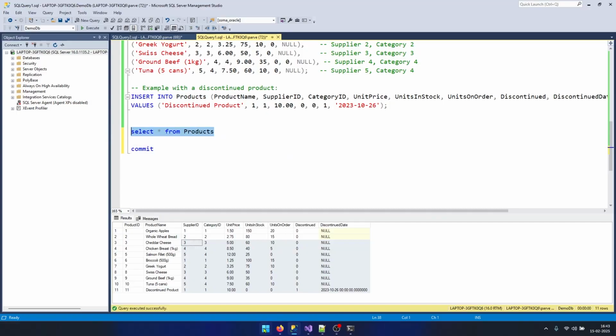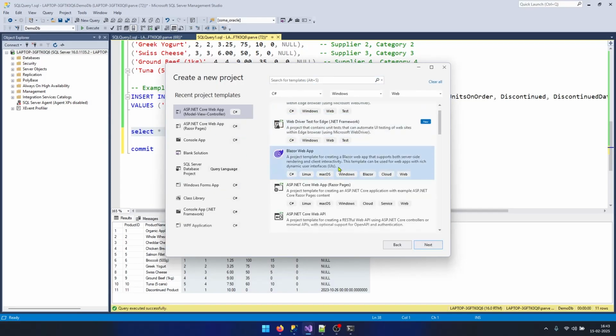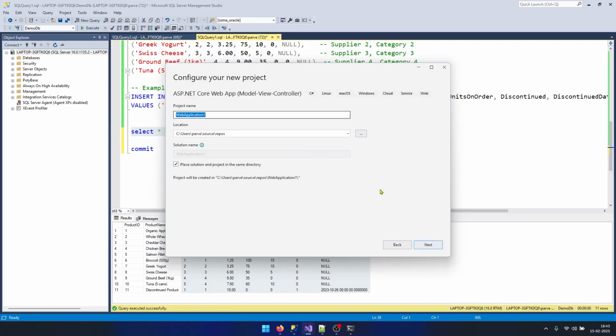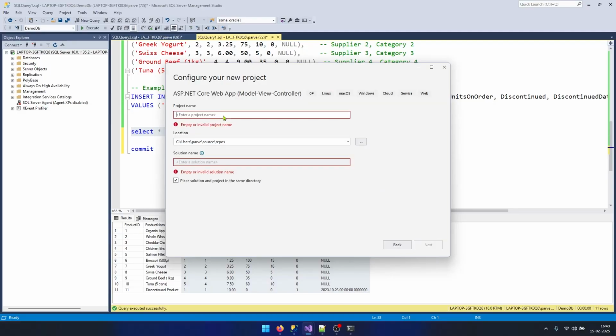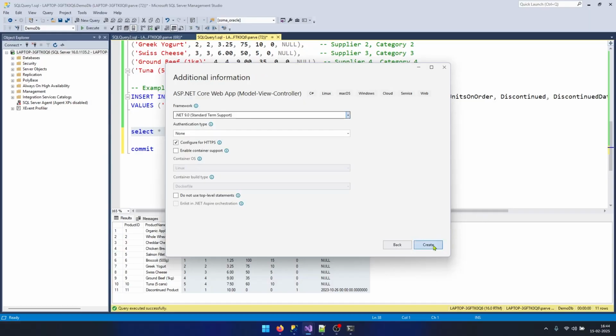So let's open up Visual Studio. Let's create a new project. I will select the MVC template, this one, where it says ASP.NET Core Web Application Model View Controller. So select this template and click on Next. Here you need to give a project name. So let me say Product Manager. And I will click on Next, and I will click on Create.